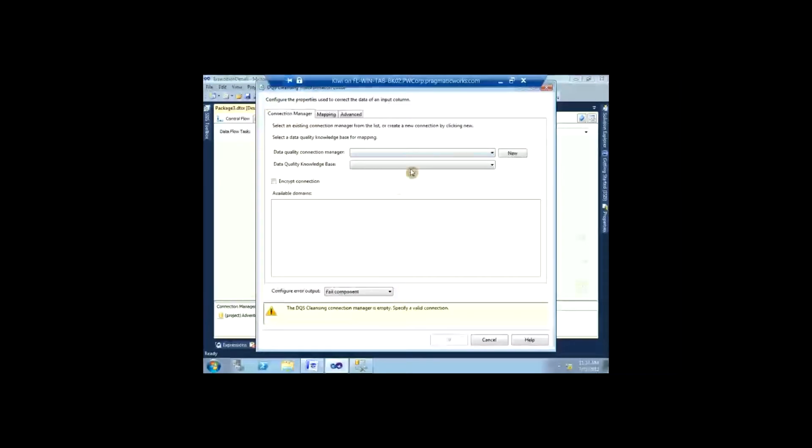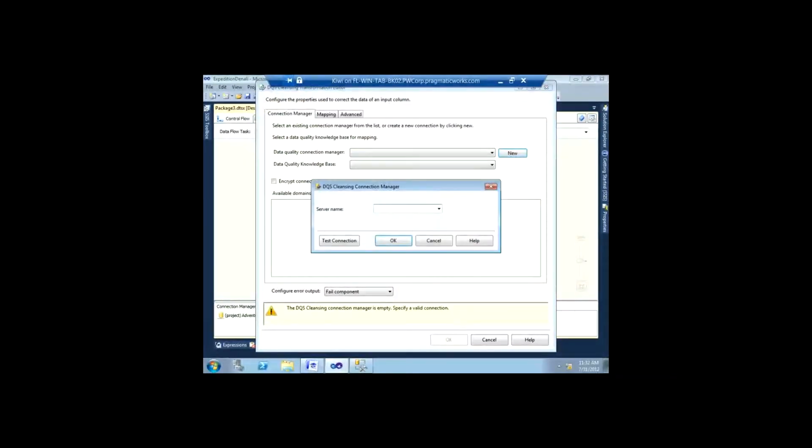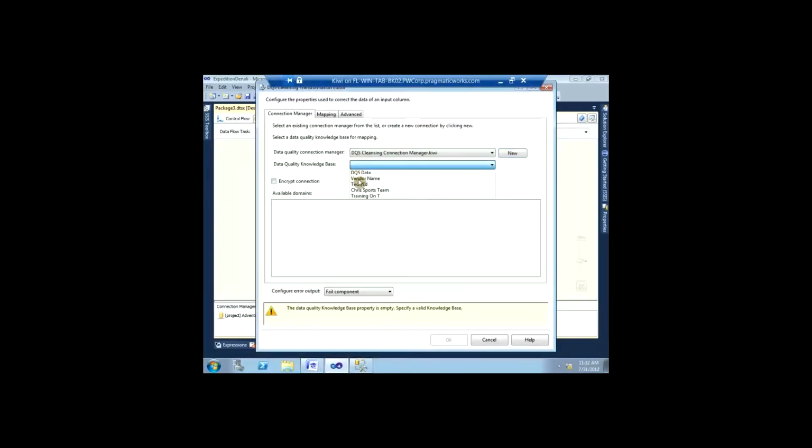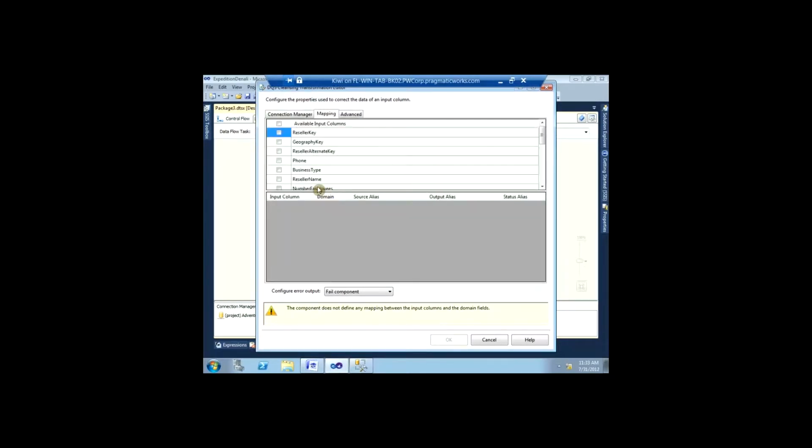In this case, my business analyst is logging into this server right here. I've got a server called Kiwi, and on that server, they've got a project called Training on the T. And they've got two fields, customer name and phone number. If I go to my mappings now, I've got a phone number right here, and I also have a business name right there.